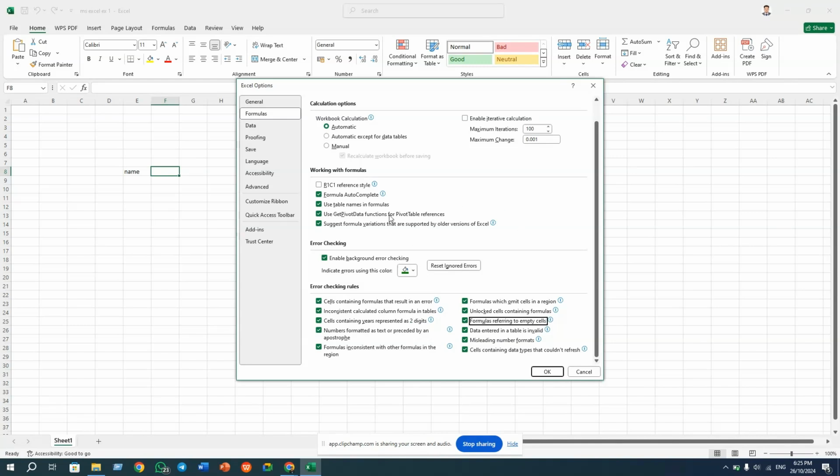So every single point, like here is R1C1 reference style, I want it. So click this: formula AutoComplete, use table names in formulas. Okay, I want it. Then PivotTable: use GetPivotData functions for PivotTable references, click this. Okay, so in this course actually is data analysis and Excel pivot table with chart. So that's why I will explain every single point, and I will explain in depth in Microsoft Excel. So that's why we just discuss this here.